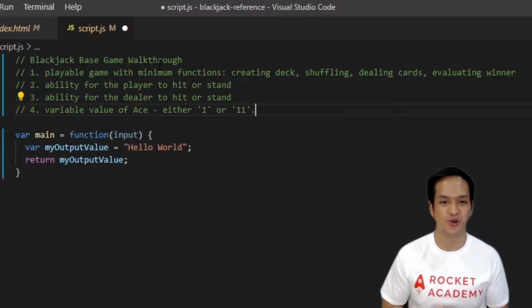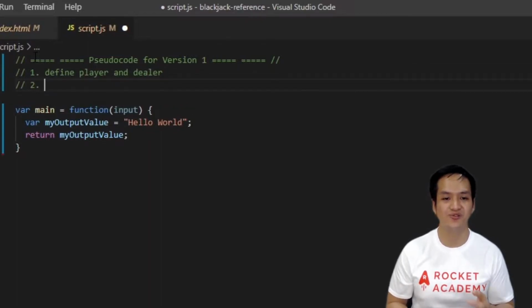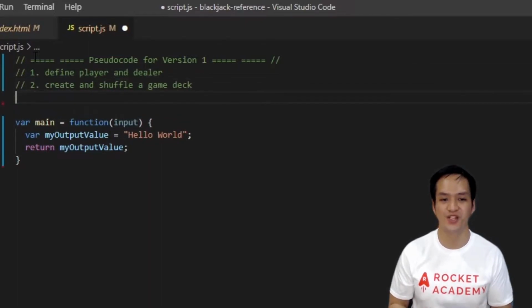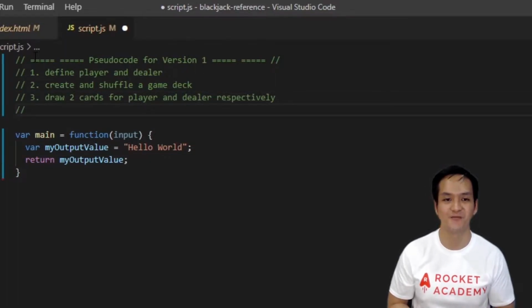Ready? Let's go! Let's start by pseudocoding together. For now, we will aim to create the minimum functionality of the game. First, we need to define the player and the dealer. Then, we need to create and shuffle a game deck from which we will then draw 2 cards for the player and the dealer respectively. After drawing the cards, we will check for win conditions right away.